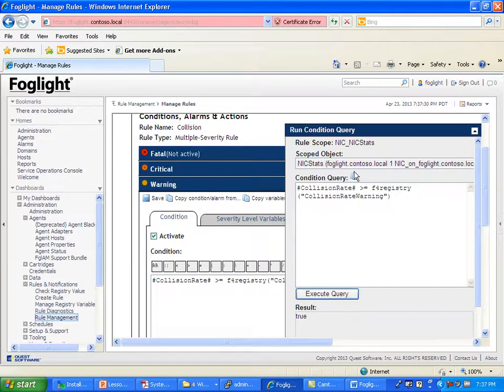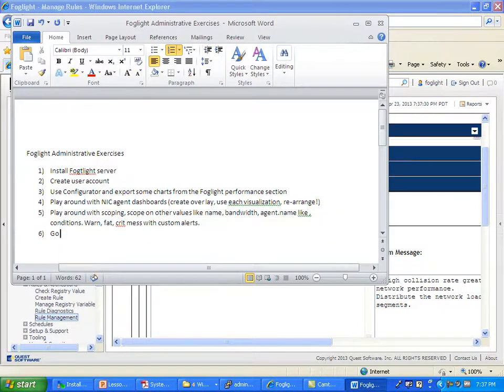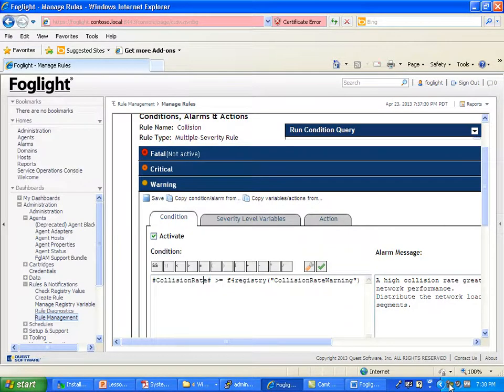So here's an exercise right now. Go tune a registry variable and make it fire an alarm. Shouldn't take you too long. Go ahead and do that real quick. I'm going to pause and we'll just have a break here.